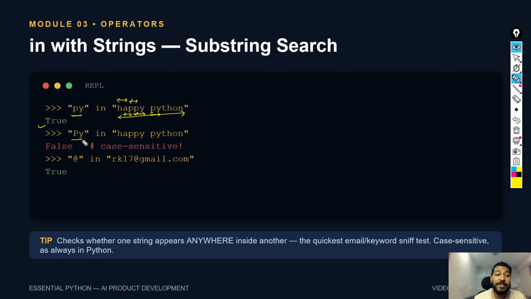Similarly, capital P small y pattern, we are going to search as a substring inside the given big string object, right? Which is not present, because capital Py and small py will be treated differently, because Python is a case sensitive language, right? So that's why the match is not going to happen and it will return false.